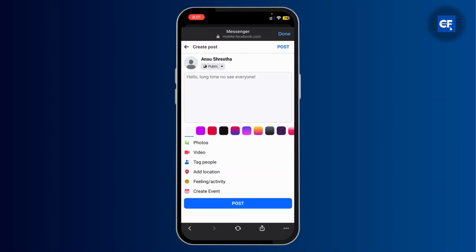Today I'm going to show you a quick and easy way to change the font of your text in a Facebook post. Let's dive right in.